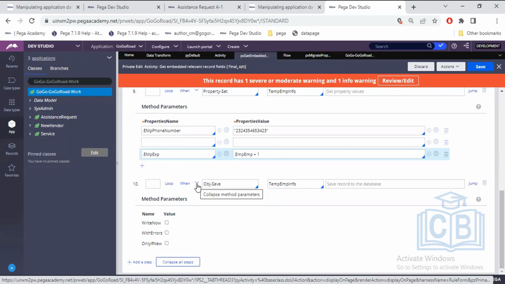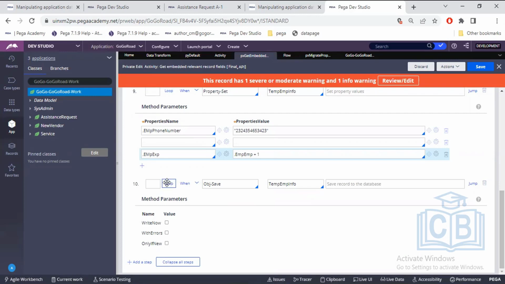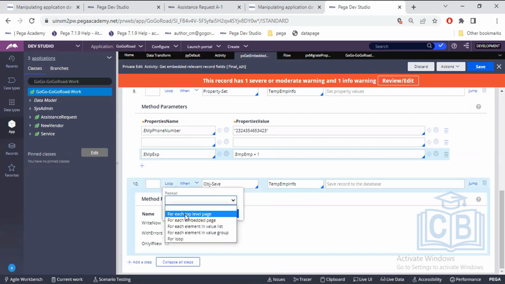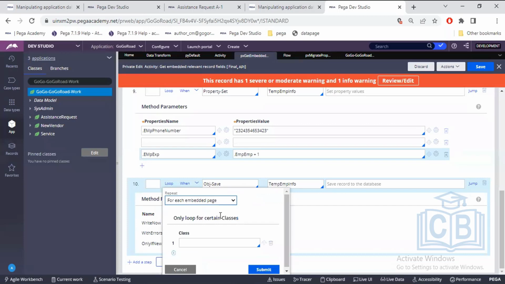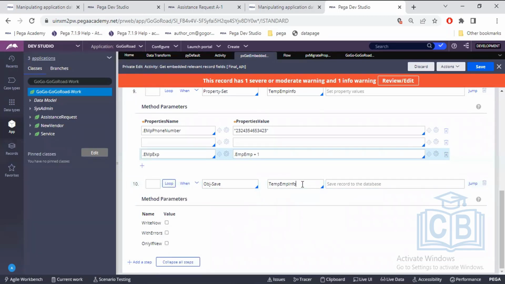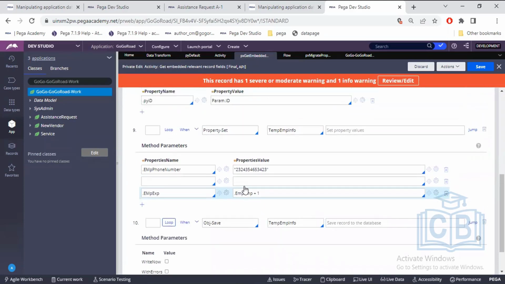We can modify the data in the page list, and again you can save it back to the DB. To save back to the DB, you have to loop on this page list. There is a loop option here. You will loop on the current page list, for each embedded page, and give your page list in pages and classes. Then it will save record by record to the database. We have to use the same approach: the Property-Set method to set the value, and then Obj-Save. And property set means you cannot set each and every value individually, so you need to loop here.